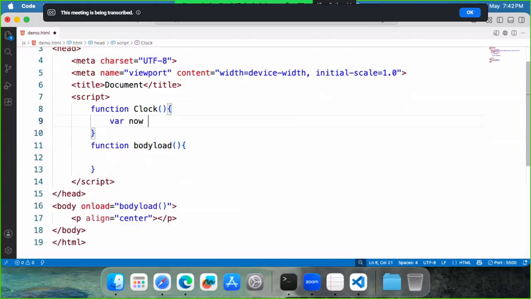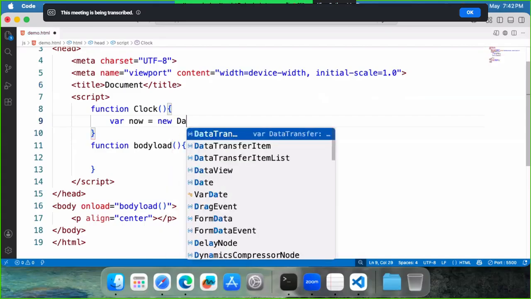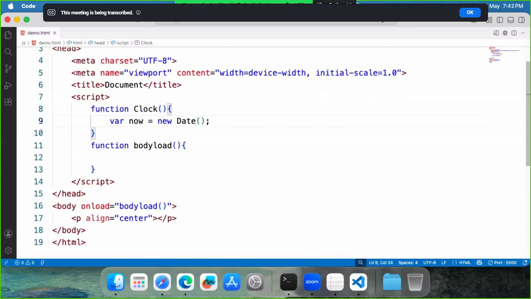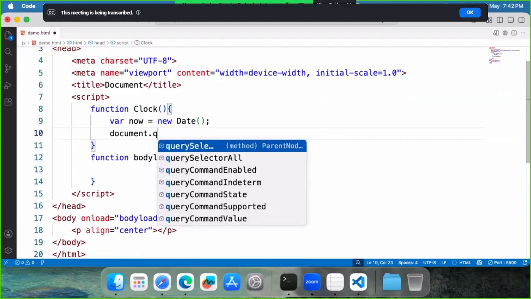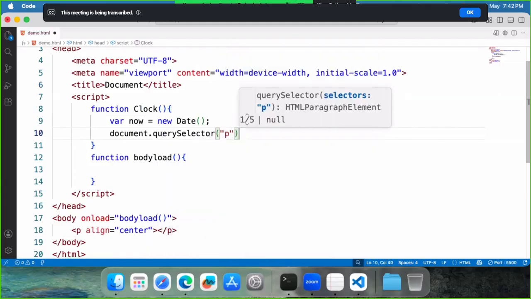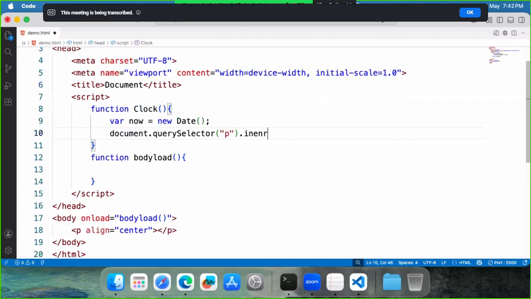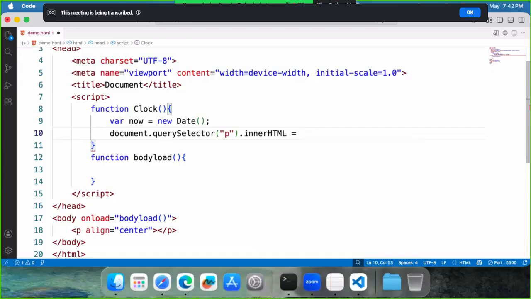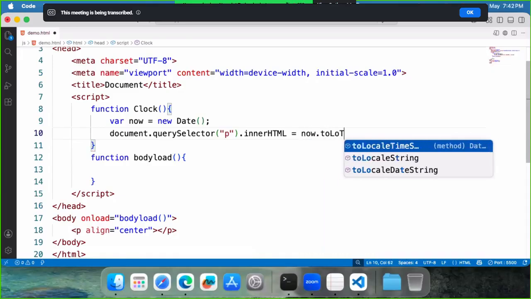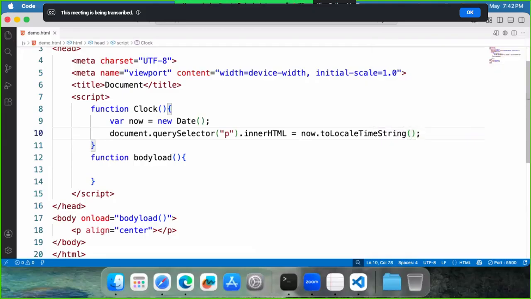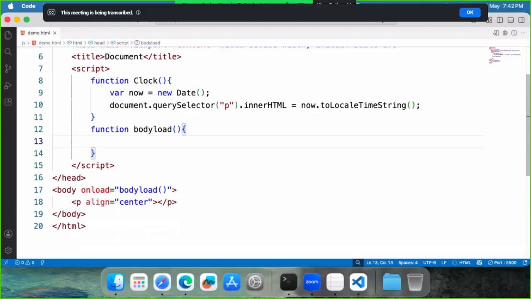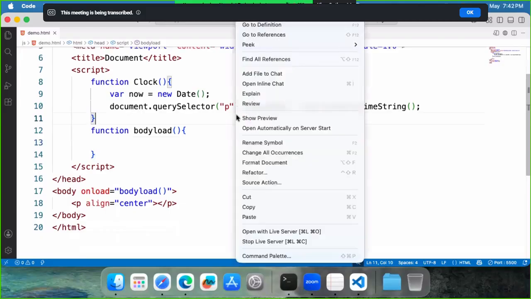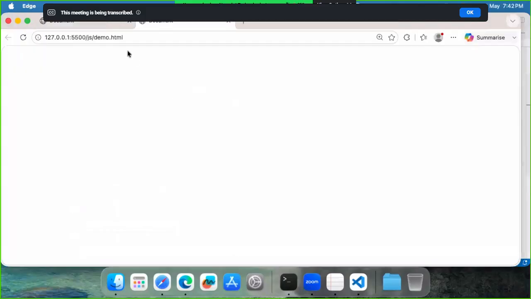So var now is equal to new Date. You know how to declare a date. Document.querySelector paragraph innerHTML. You know how we can access now.toLocaleTimeString, it is going to display the time. Now see what I am doing. I will run this clock.